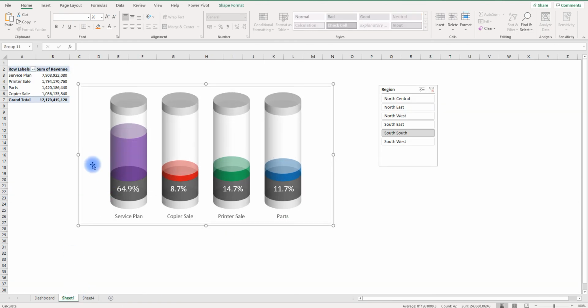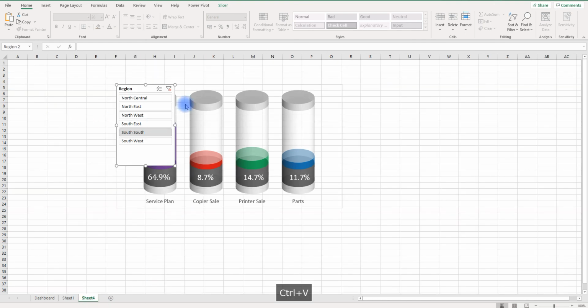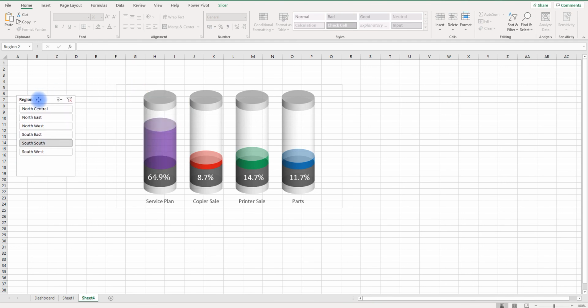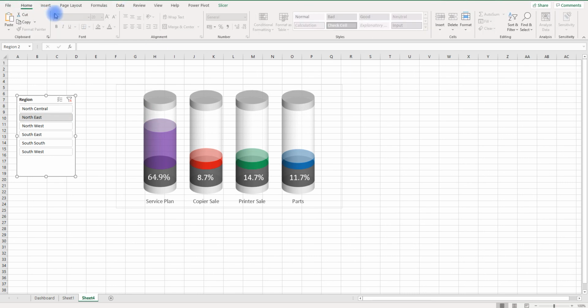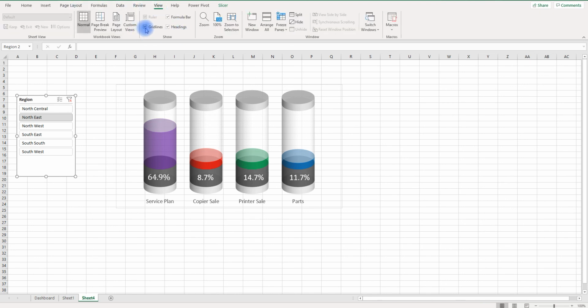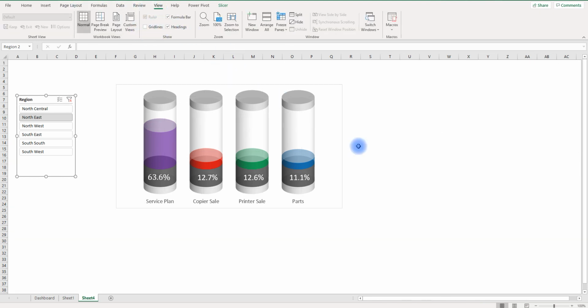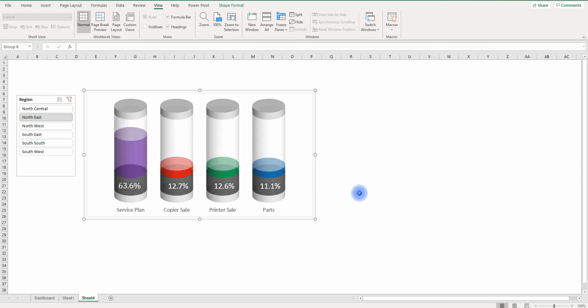So copy this, come here, copy my slicer, and take it here. Let's check it. So it still works. Now we'll go to our view. Then we remove grid lines. And yeah, fantastic. So we have successfully created one of these charts, right?